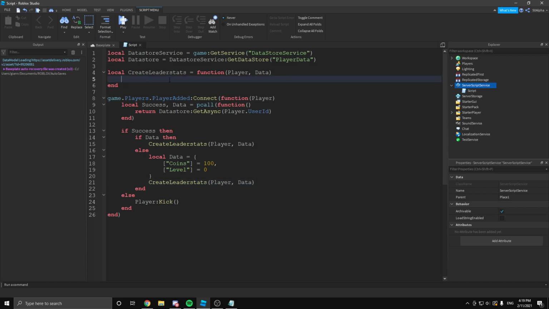Once we've done that, we can actually create their leader stats. I won't be going into that in this tutorial because this tutorial is about saving data, not creating leader stats. But if I did print data.coins, it will just print the value here, their default coins, or if they have played before, it will print how many coins they had the last time they played. Hopefully that makes sense.